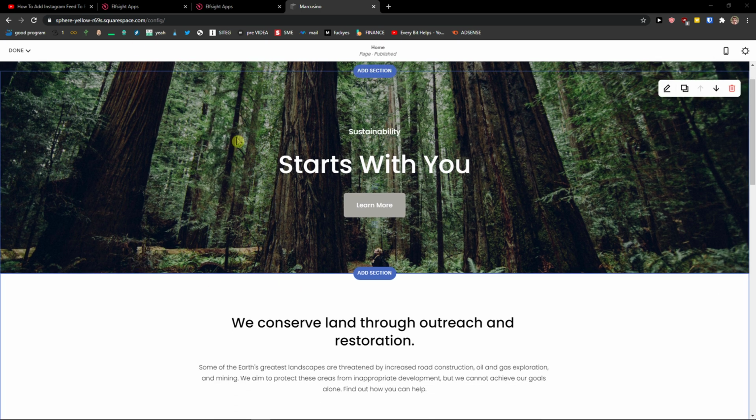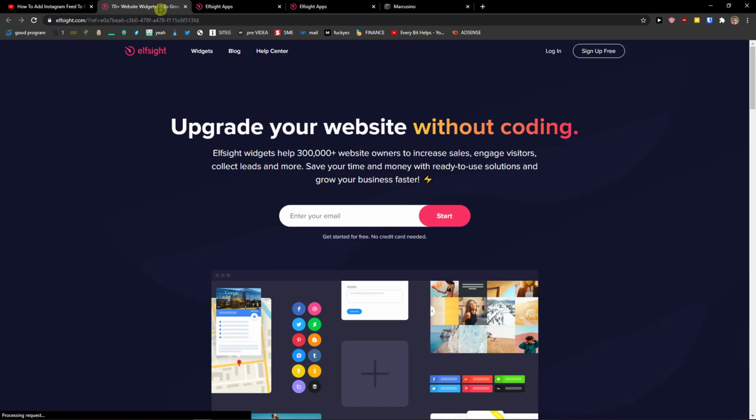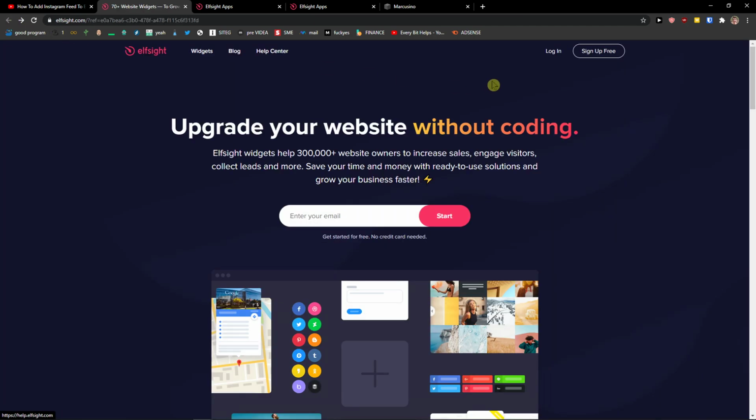So let's start. The first thing you want to do is just scroll down below to the description and click on the link. When you do, you will get to this site called Placeit. Placeit is an amazing company with a lot of widgets, and one of the widgets they have is a podcast player. So let's click sign up for free. Now we want to sign in with Gmail, Facebook, or normal mail, and when you have it, click login.